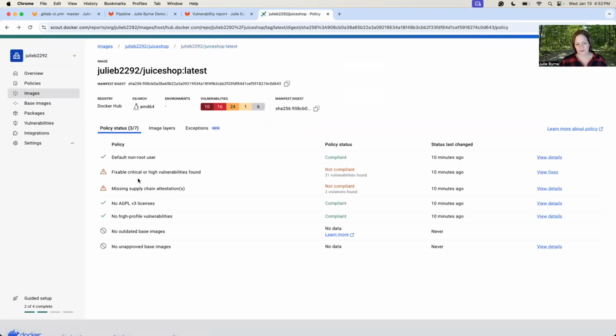Now, we also have the ability to check for different open source licenses. That is something that GitLab provides through its scans as well, but it's nice to have everything here in the place where we are actually looking at and managing our container images across all the different applications that we're using.